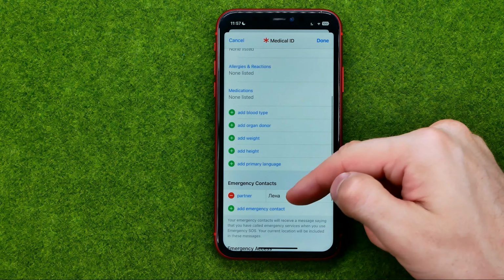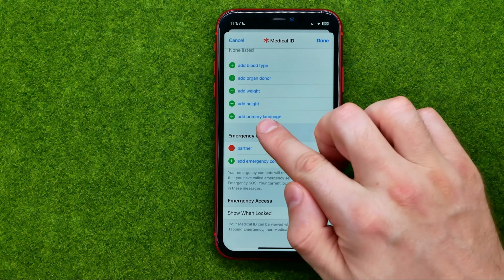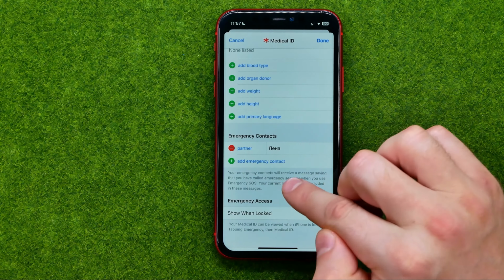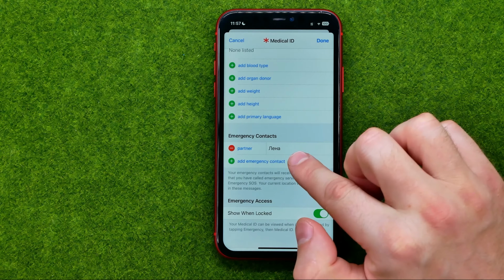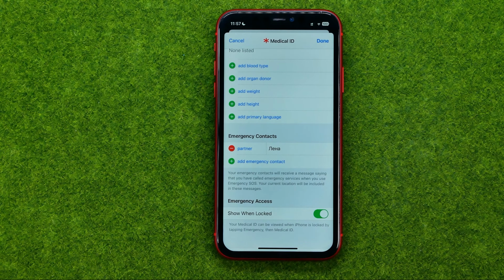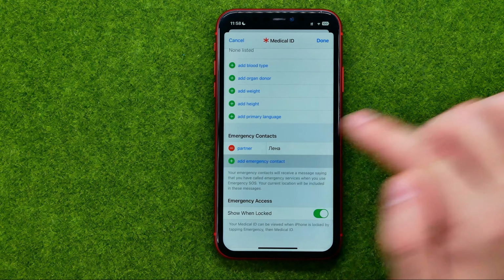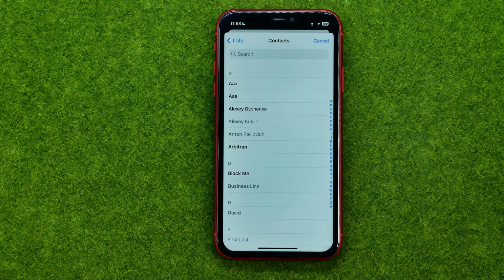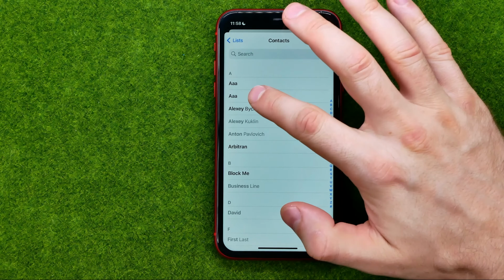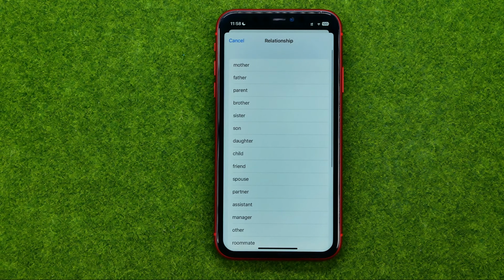And then scroll down until you find Emergency Contacts. As you can see, I have already added one contact here. Let's add another. To do that, I'm gonna tap Add Emergency Contact. That will open up my contacts book, and from here I can select any contact.